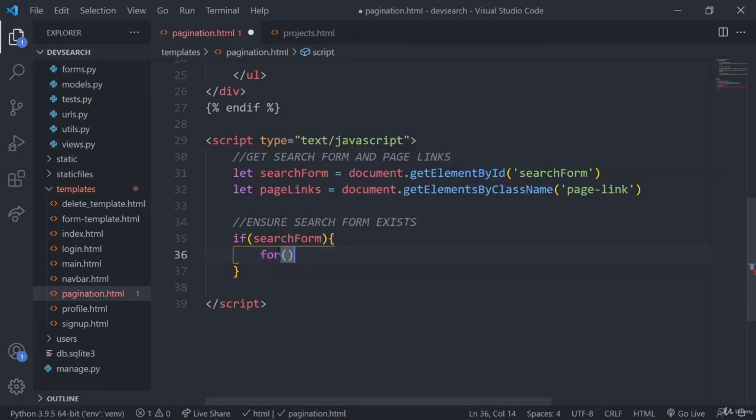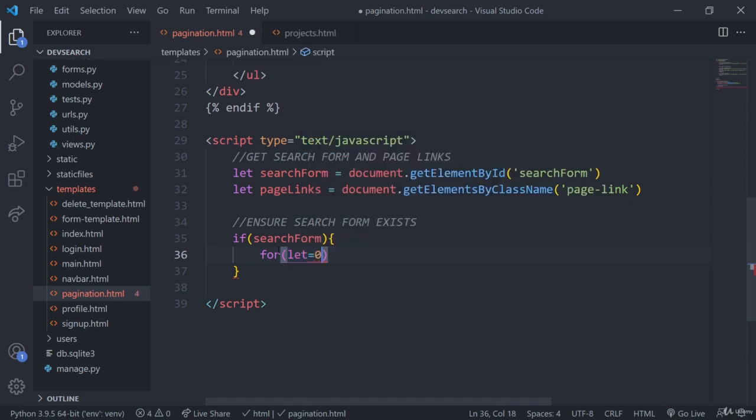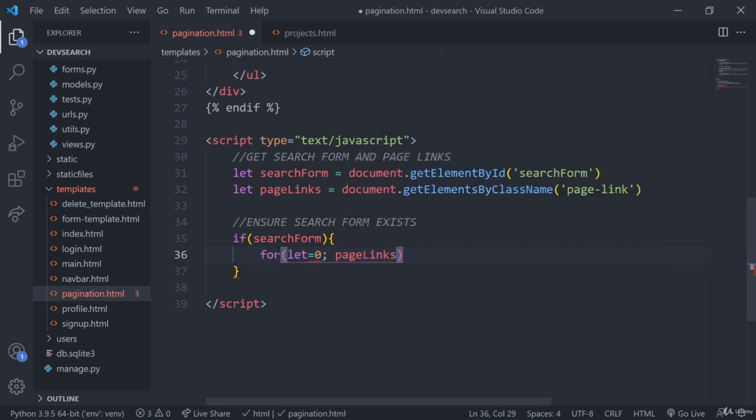To create a for loop, we're just going to do for, and then we can do let i equals 0. So we're going to start the index at 0 and then a semicolon. And we're going to say while the page links, remember that's an HTML query set, so we'll just do page links dot length. So while the length of this query set is greater than, we actually need to set the variable, so we'll just do i. While it's greater than i, let's keep looping. And then on each iteration, we're going to increment i, so we'll just do i plus plus. That will just increment it.